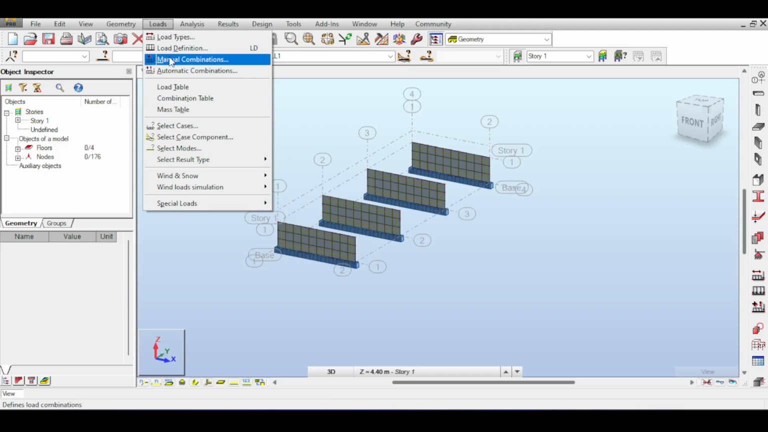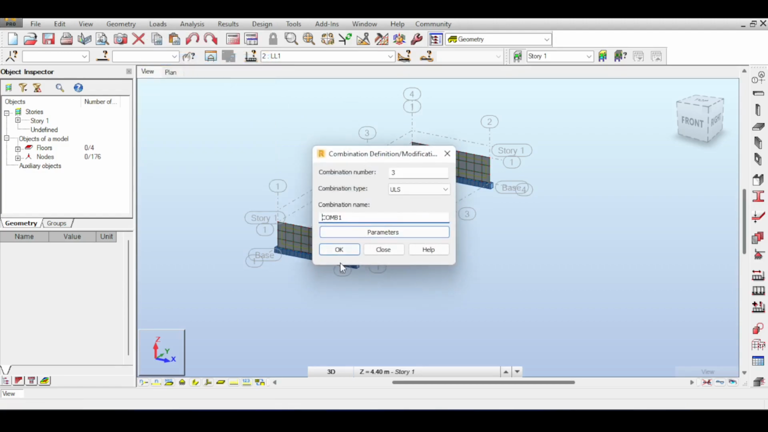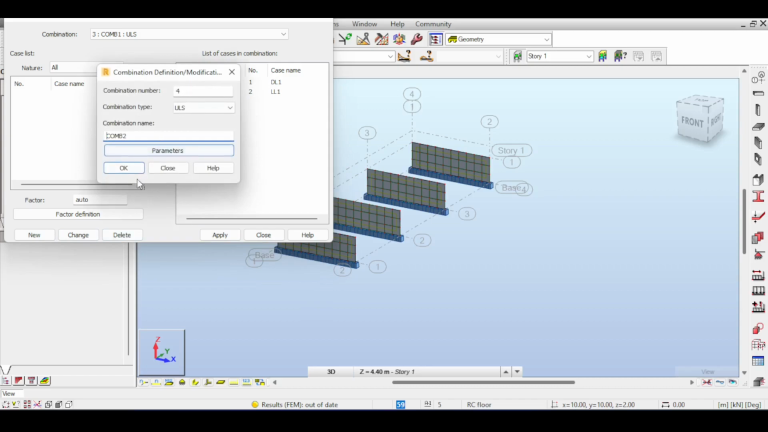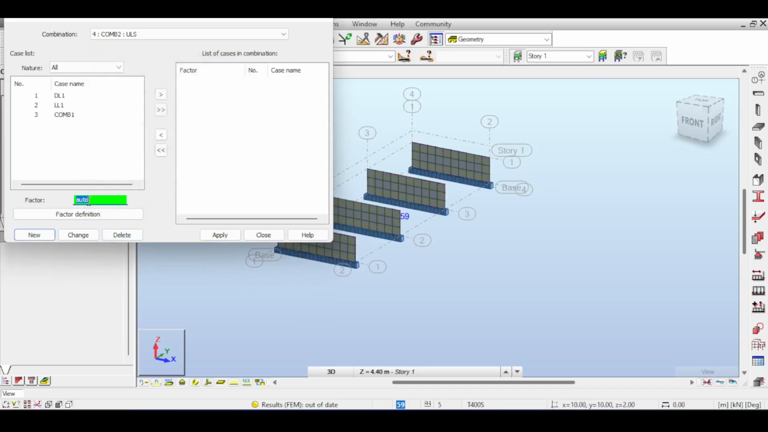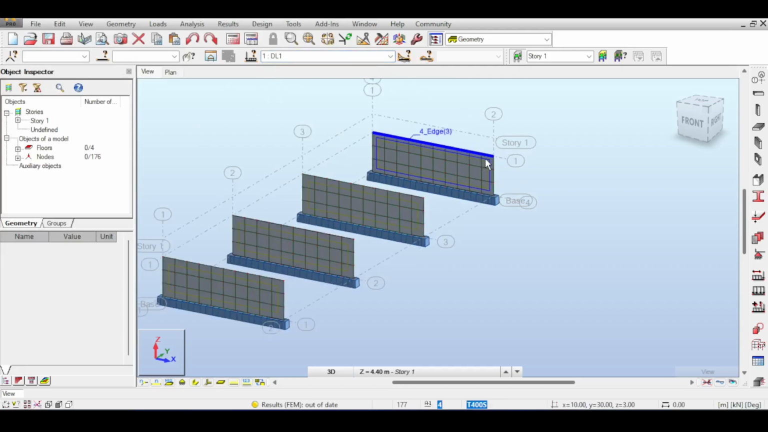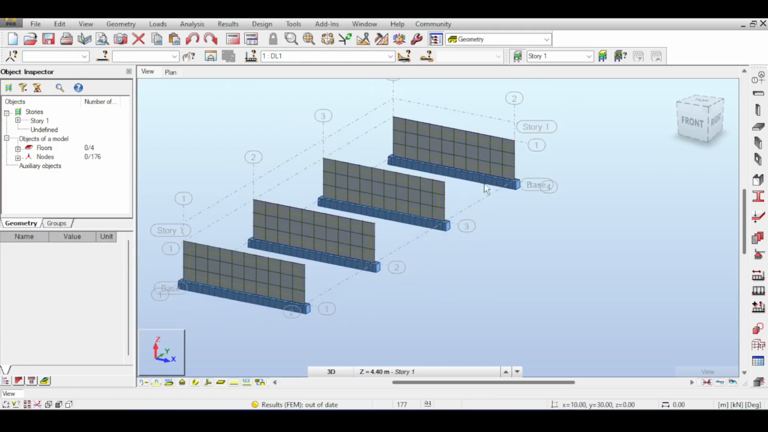I have no idea. Go to loads, manual combination, and apply one manual combination with dead and live. Apply that, hit the new button, and apply another manual combination where I have my dead load only, which is 1.4 multiplied by the dead load. Okay, fantastic. So now I have my combinations. And to reiterate, the design of those walls has been discussed before. I'm only going to do this very quickly.